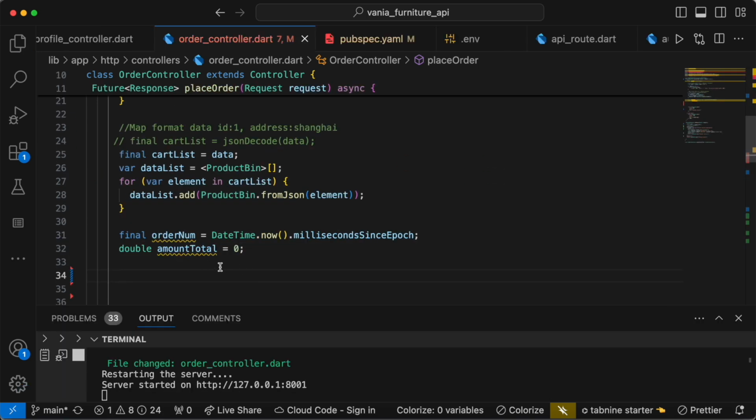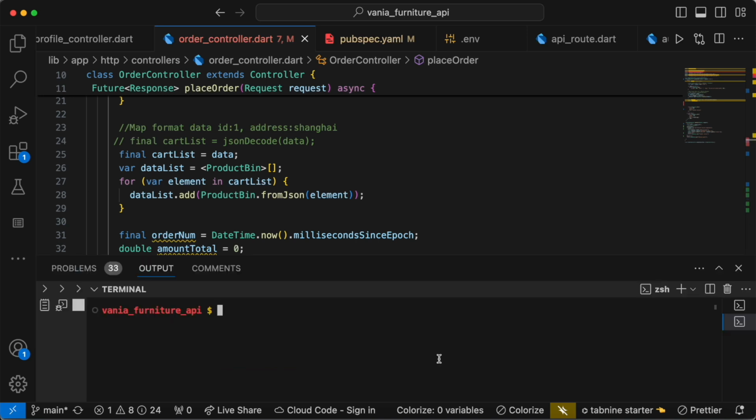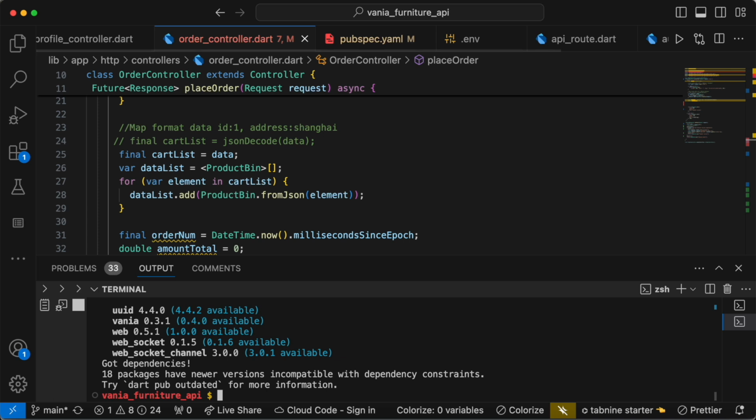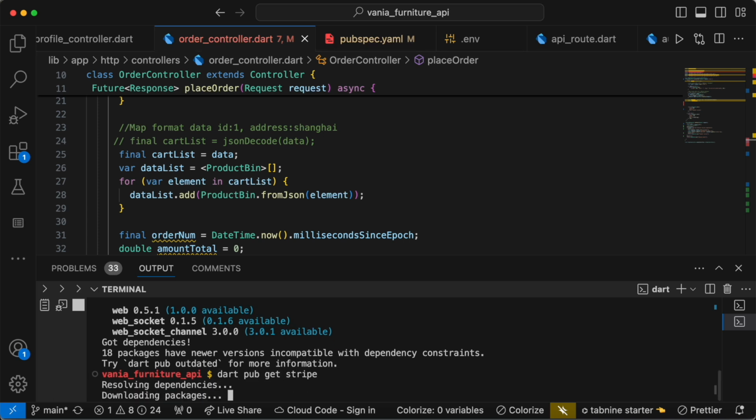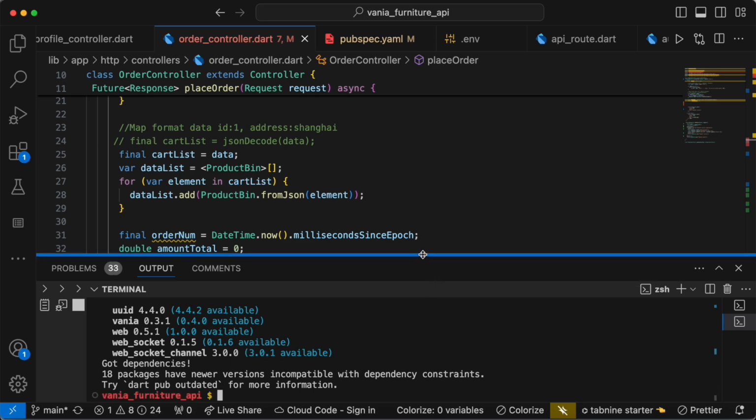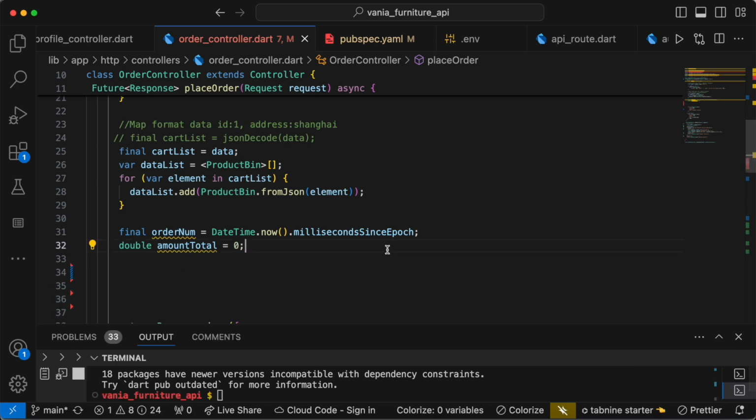Well, to continue from here, actually we need to install two packages. So here I'm gonna do dart pub get http package. This is the first package that we need, and then we also need stripe. Let's go ahead and install them. So hopefully both of them have been installed.